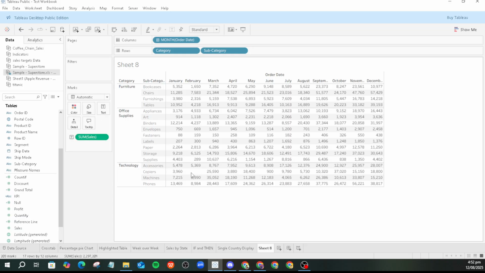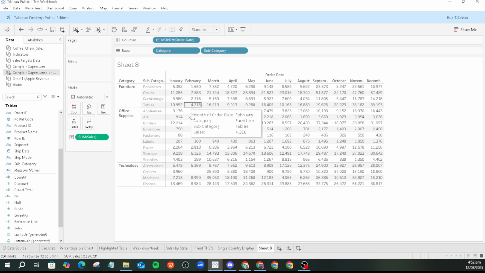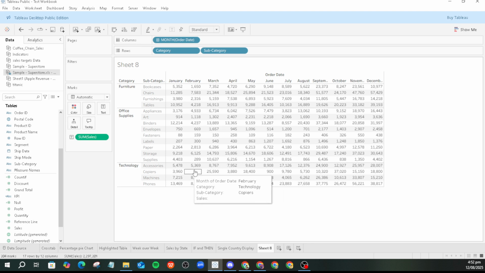To begin crafting your visualization, drag the Order Date field to the column shelf. After doing this, adjust the date setting to display by month. This change will provide a granular view of your data over time, which is often more insightful than broader annual or quarterly views.